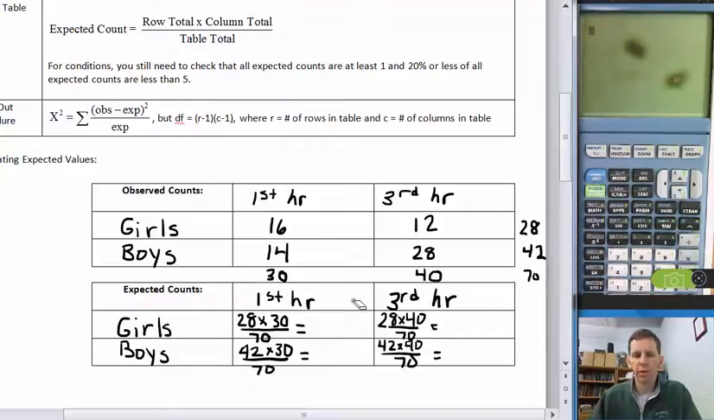So now we're going to get our calculator out. We're going to calculate what each of these values in these cells are equal to. So when we do 28 times 30 divided by 70, we get 12. I'm also going to take care of 28 times 40 divided by 70 on the top row, and that gives us 16.